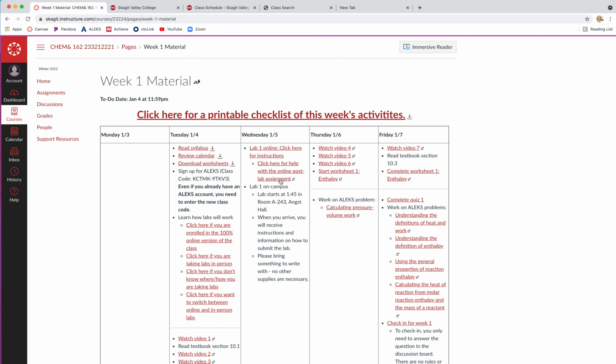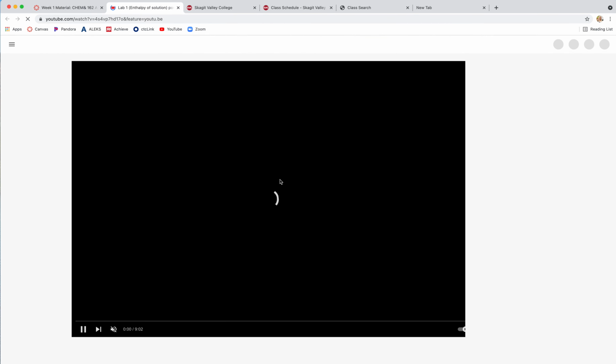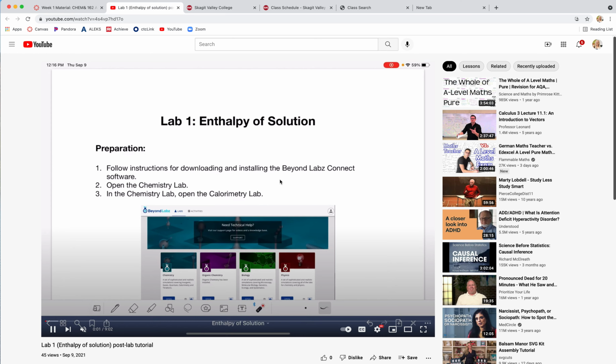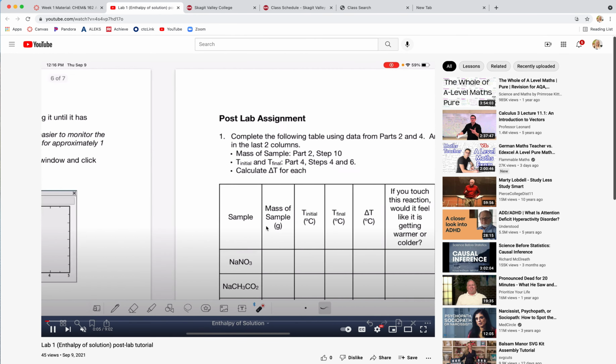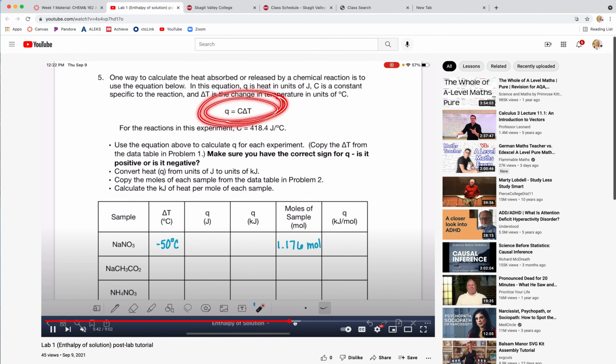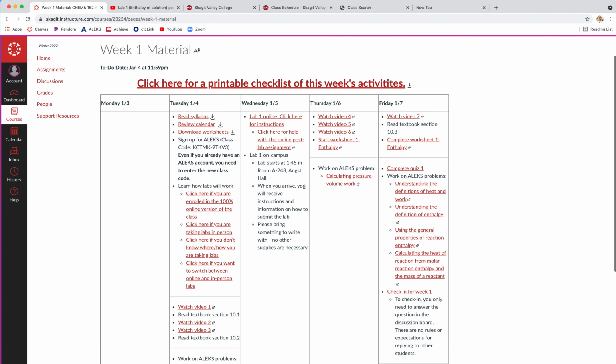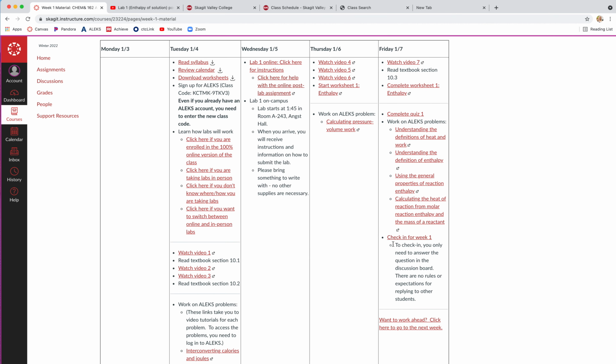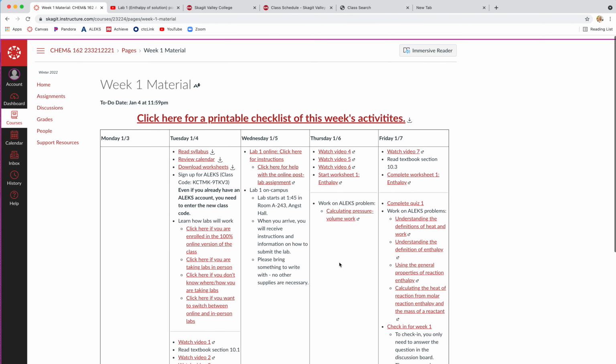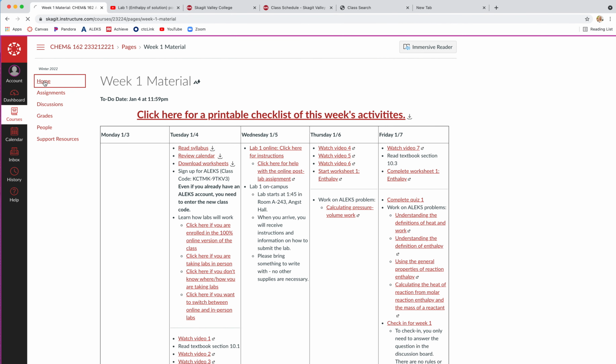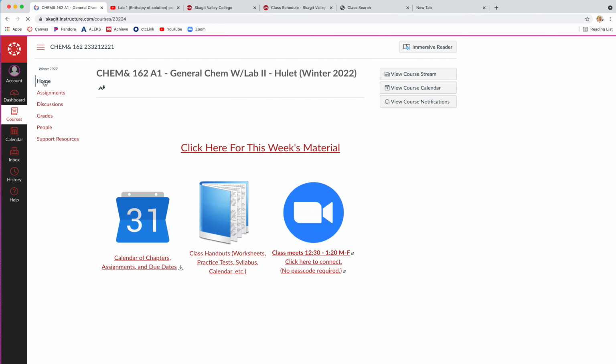I also have these tutorials for your lab assignments. So all of your post-lab assignments, whether you're taking lab online or on campus, they each have their own post-lab tutorial. So if you get stuck on any of these types of assignments, you can get extra help. If you're still stuck, send me an email. You don't have tutorials on the quizzes or the tests, and you also don't have them on the weekly check-ins because you don't need them for that. But hopefully that answers questions that you might have about the layout of Canvas.